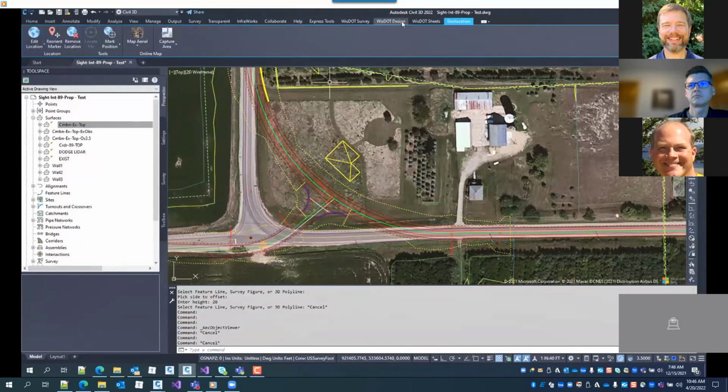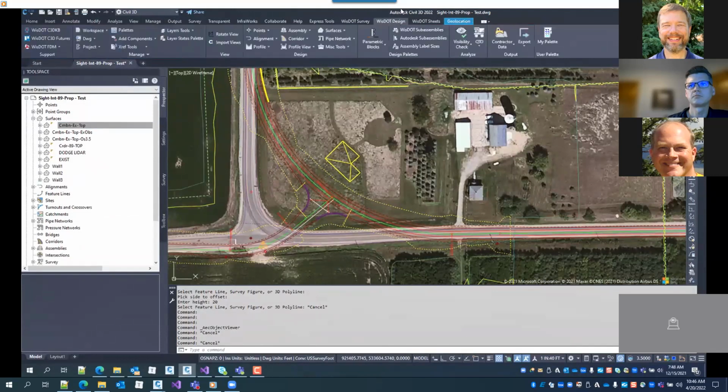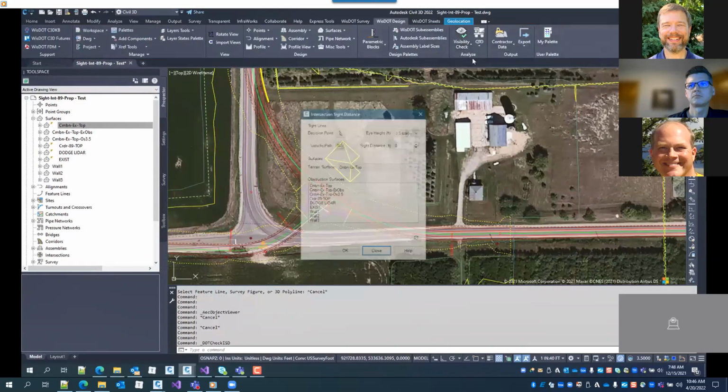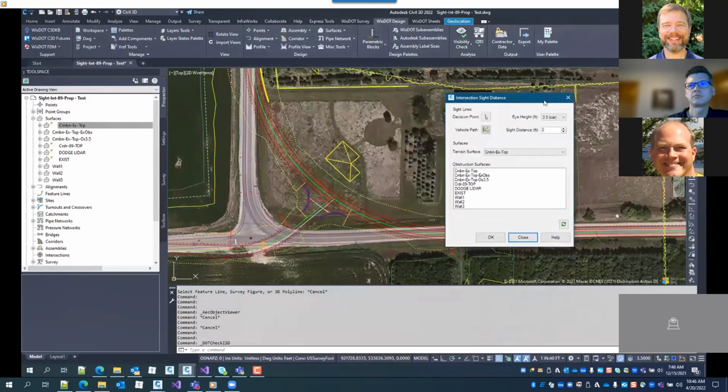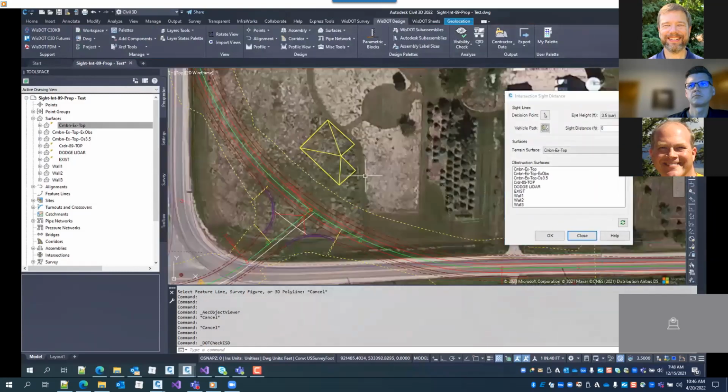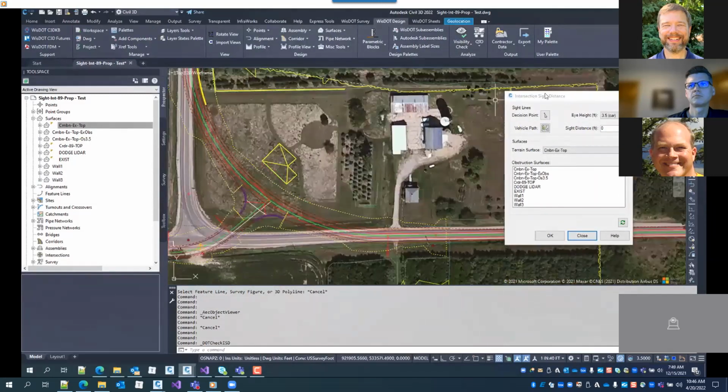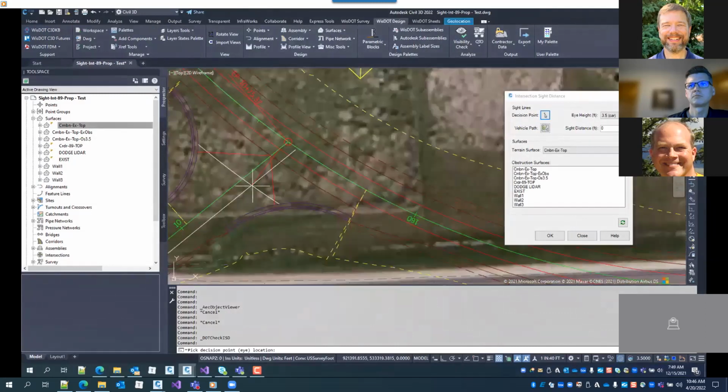To run the site distance analysis, I'm going to go to the WisDOT Design tab, the Visibility Check menu, and check intersection site distance. This is a modeless dialog box, so you can't interact with Civil 3D while using the tool. The first thing we're going to do is pick our decision point. So at the intersection, I'm just going to snap to a location that I've already determined.